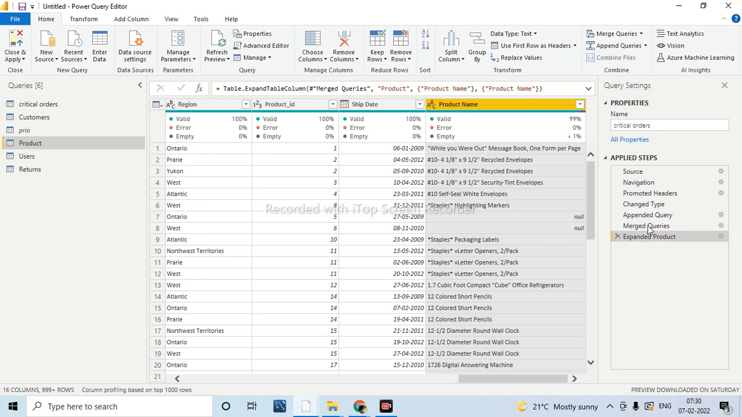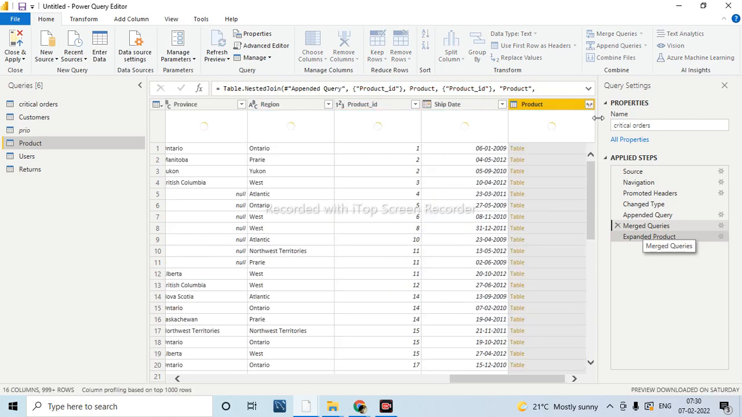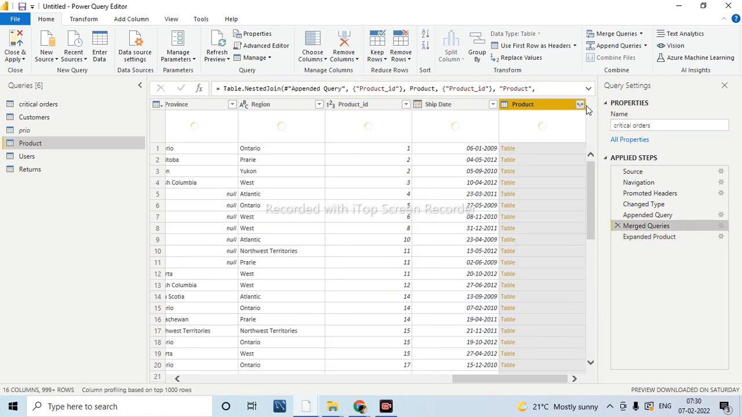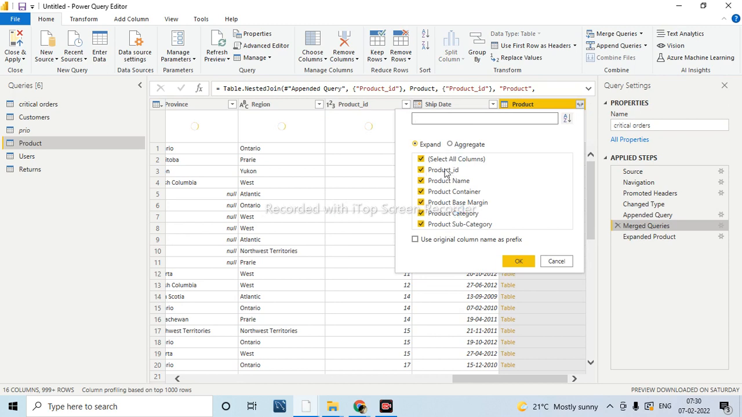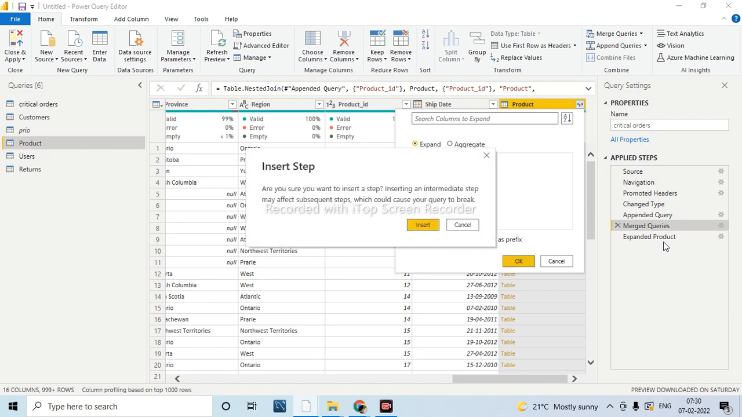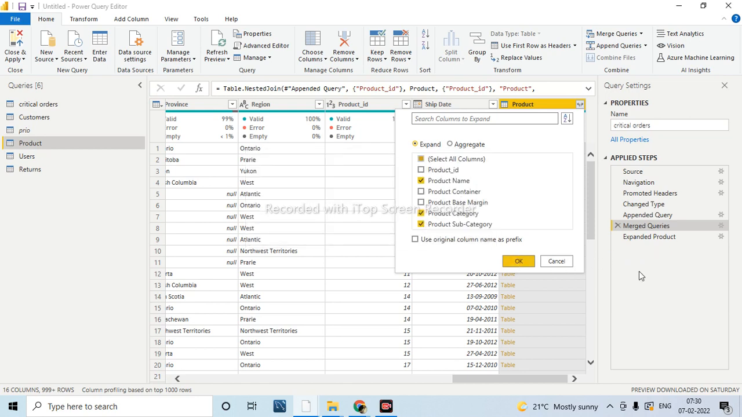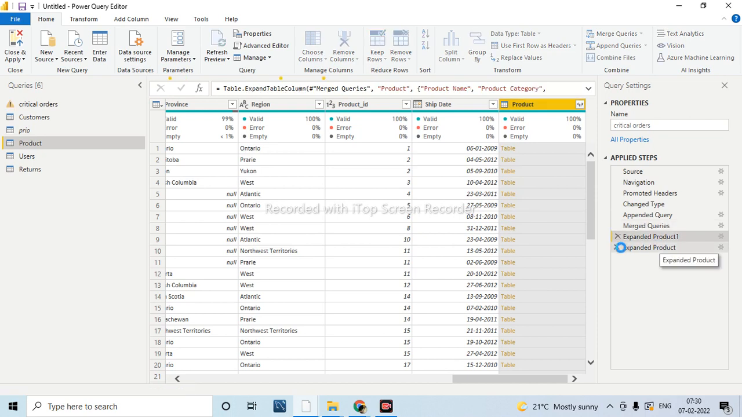Now, if you want more columns from the products table, now we have taken only the product name, right? Directly, you can come to the merge queries. Already the relation with this table is created. You can select the number of columns which you want. Earlier we took only the product name. Now I am taking product name and product category, subcategory. Then when you click OK, in the next step, three columns will come. I am deleting this step.